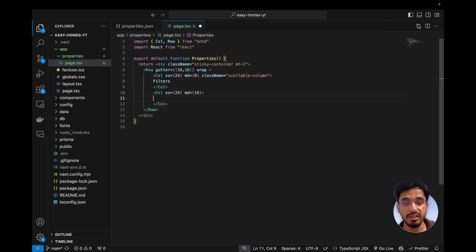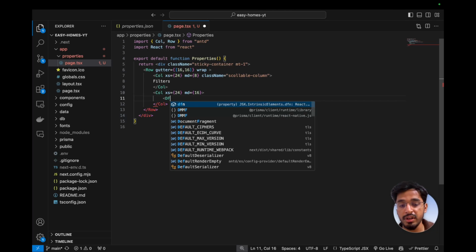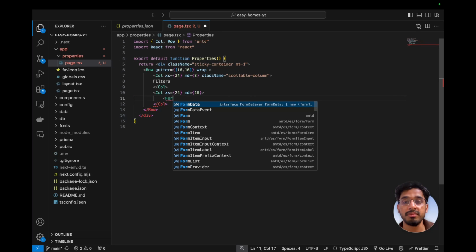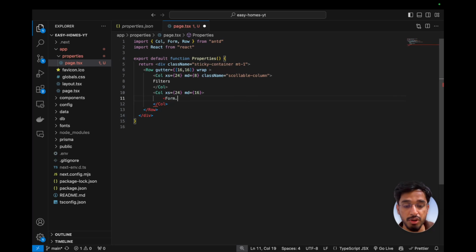Inside this column, before we display all the properties, we are going to show a dropdown for the sort option. Either we want to sort it by price, from low to high or high to low. So let's give a dropdown for that. For that, let's use a form element from Ant Design, so Form.Item.